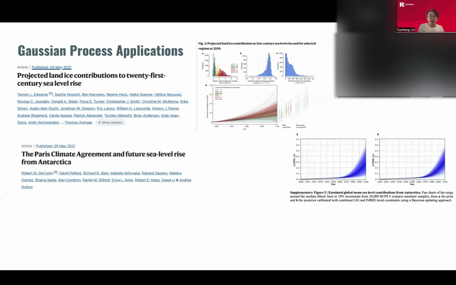The second is also a famous paper by Robert DeCanto, also using Gaussian process, where your input is actually the modeling parameter instead of time. So you can interpolate between different parameters, and you can use those interpolations to predict future sea level.